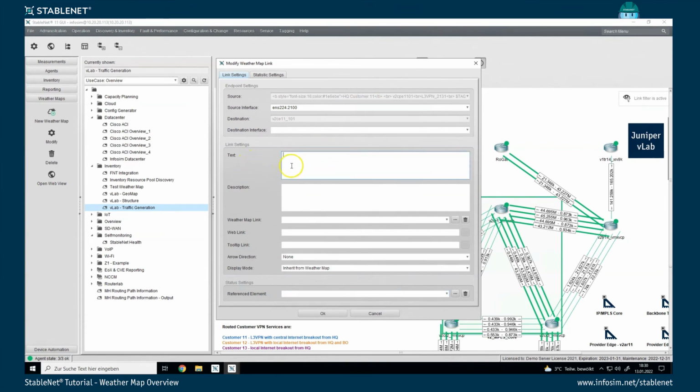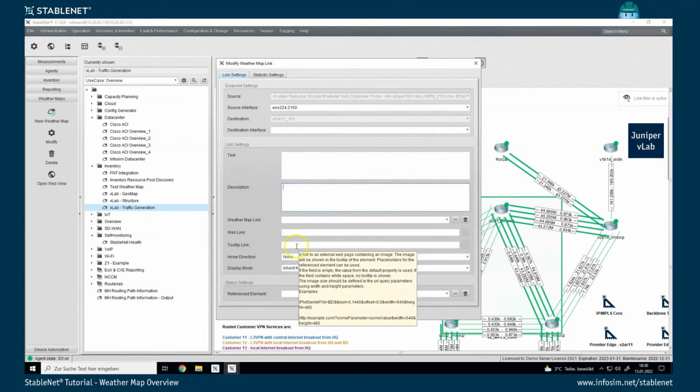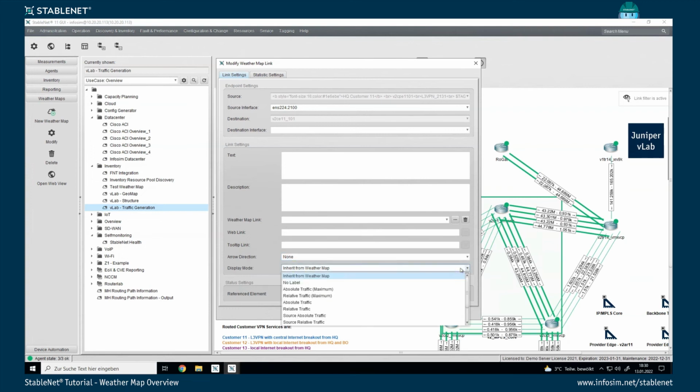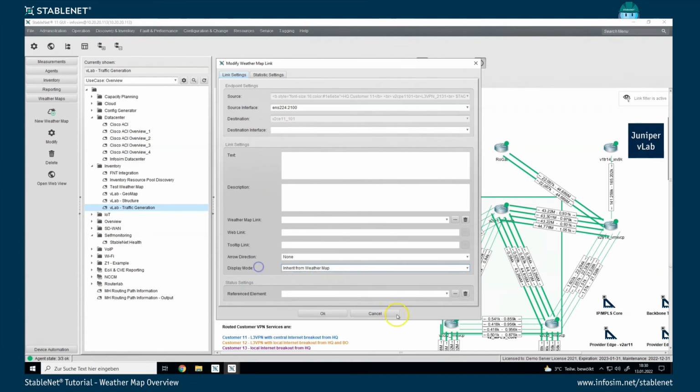We have texts that we can add to the links. We have descriptions in addition, which are shown in the tooltip. We have weather map links. Again, we have web links and tooltip links. So this is quite the same. We can optionally add arrows if we want the link to have an arrow. Exactly. And we could also say that the link has a different sort of label like absolute traffic, relative traffic, and so on. So much about links in this case.